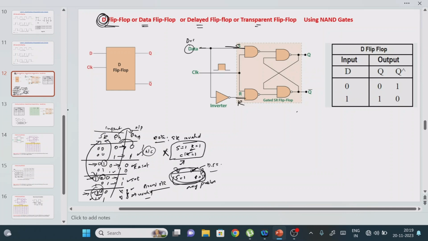Suppose, for example, D equals 0. Now what is this value? The same value will you pass to here, right? So now it means the S value. What is the S value? 0. The moment this value is passing to here, up to here the value is 0. The moment it passes to the inverter, this value is 1. Now what is the S value? 0. What is the R value? 1. So it means when S equals 0, R equals 1, is it valid or invalid? It is a valid condition, right?